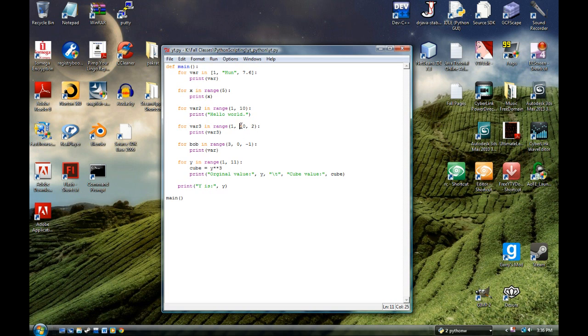Okay, so it's going to start with 1, it's going to end with 10, but it's going to step by 2. So this built-in function range will return a list of 1, 3, 5, 7, and 9. It won't return 10 because it's going by 2 and 10 is the last number. So it's going to print 1, 3, 5, 7, 9. It is stepping by 2 instead of 1.